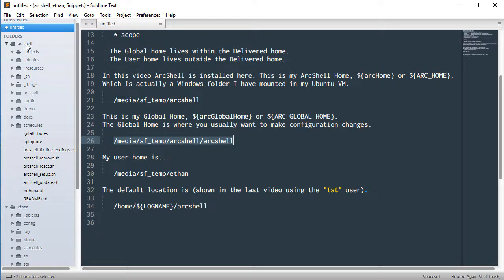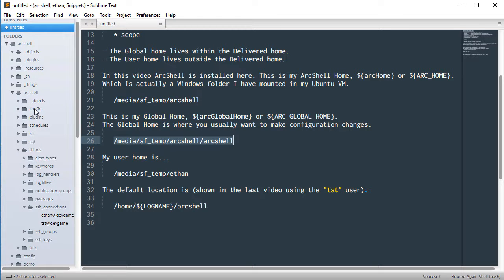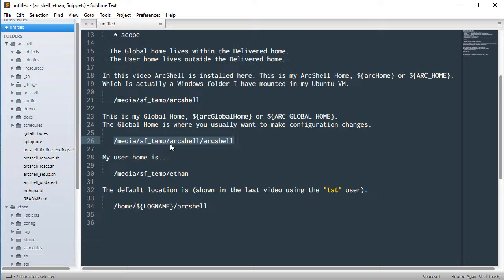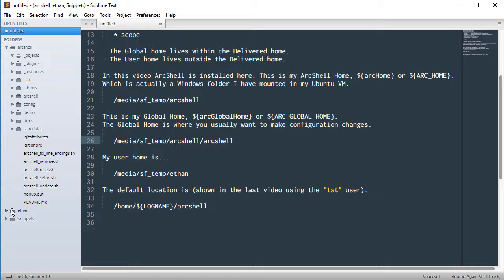So here, if you look at my cursor, under folders up in the left, we see ArcShell, that's my install location, and then we see another ArcShell directory. This is my global home. Okay, and then my user home is media sftemp Ethan. It lives outside of all of this, and that is mounted right there. You can see that in my left lower corner of my window.